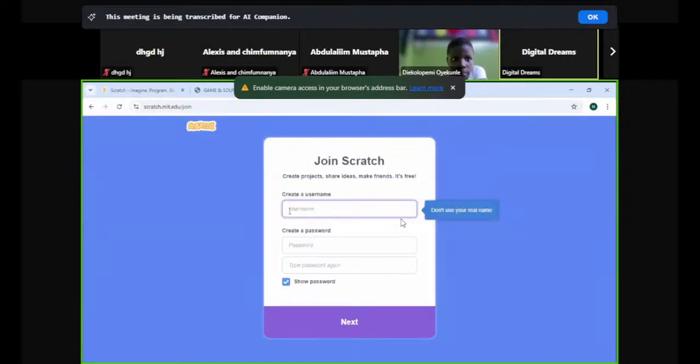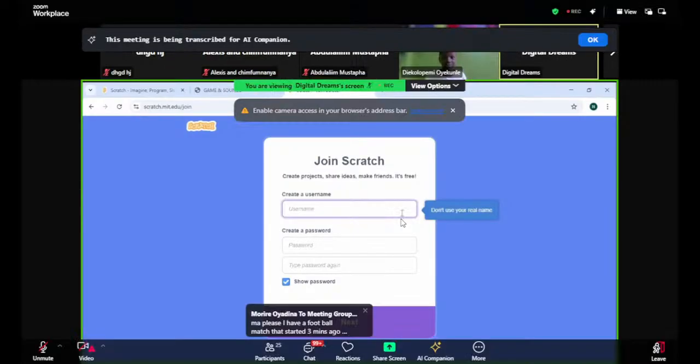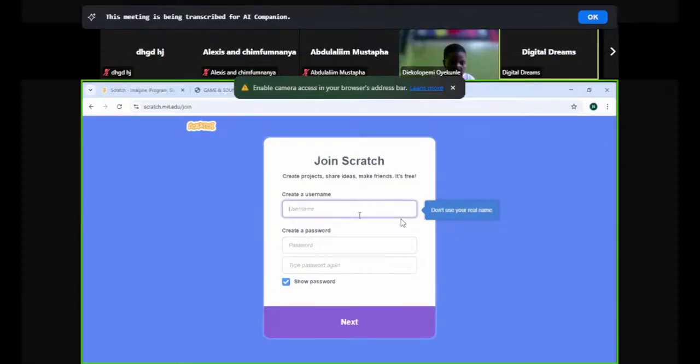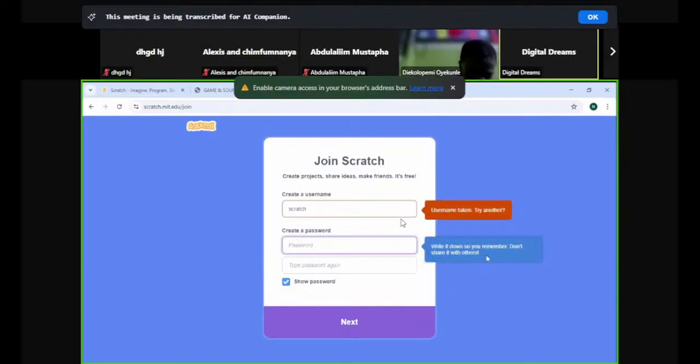You click on join, and then you're going to type in a particular name you want. It must not be your name. You can use your pet name. They say don't use your real name. You see, there's instructions here guiding you, so you can choose to use any pet name of your choice. So I can just type anything at all. Let's just say scratchy or scratch. All right, this is scratch, right? So then for your password, they say write it down so you remember. Don't share it with others.